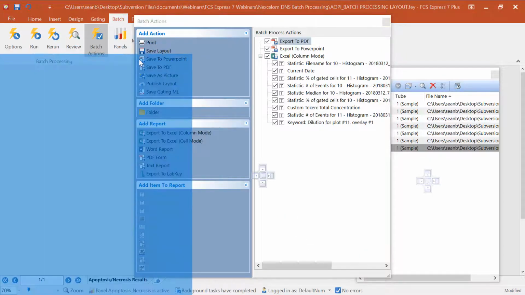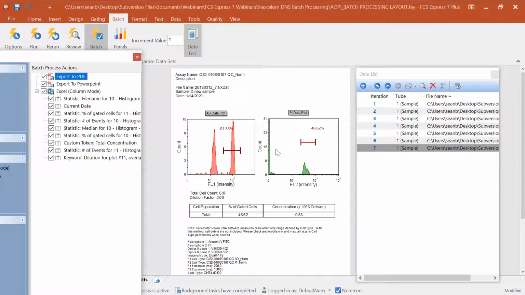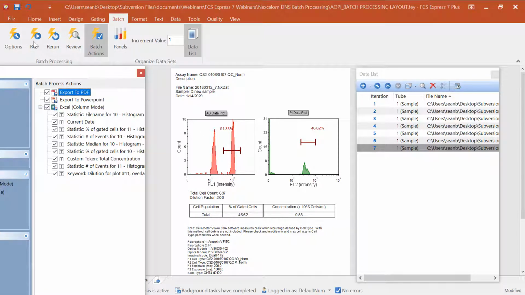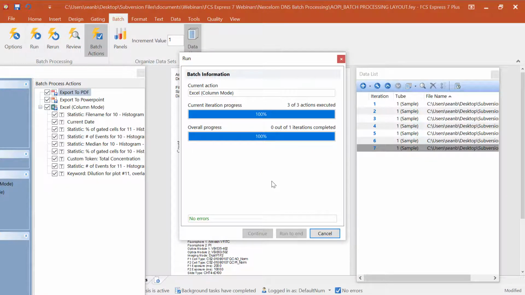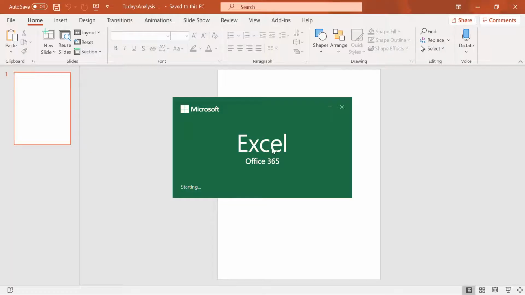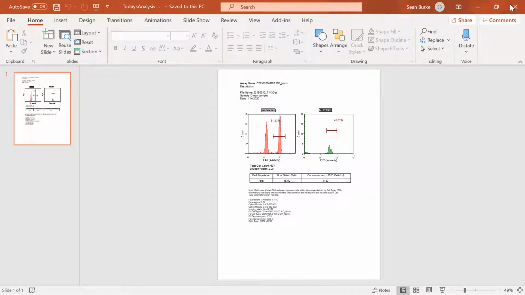But you can see here in maybe about 20 or 30 seconds, we've loaded up data files, we've reviewed what's going on with the markers, everything's set in the correct positions, we've set our settings in the batch, and we're going to click run. And what we're doing now is exporting the data for everything that's in the data list. We're getting that exported to PowerPoint, PDF, and Excel.